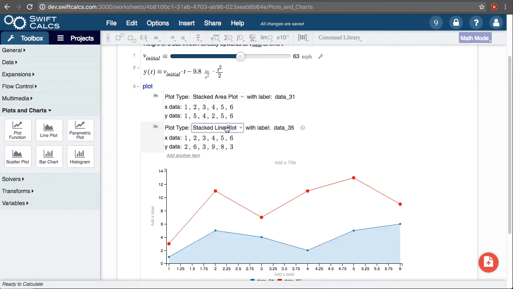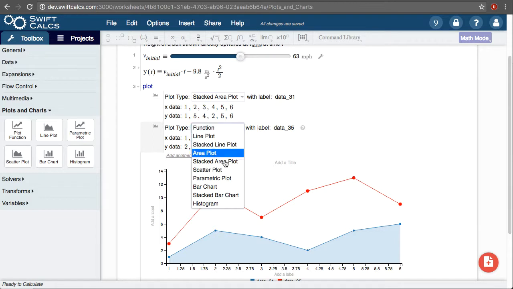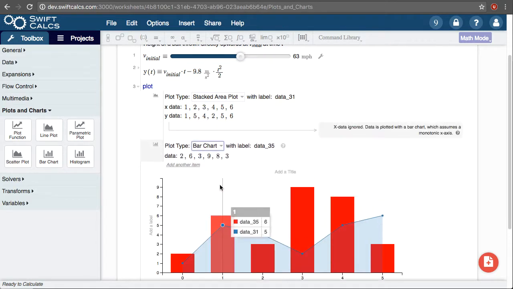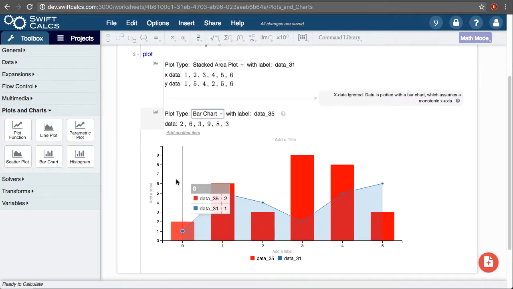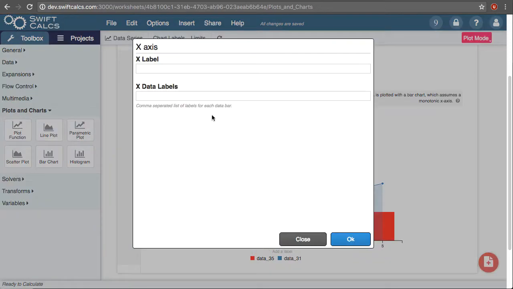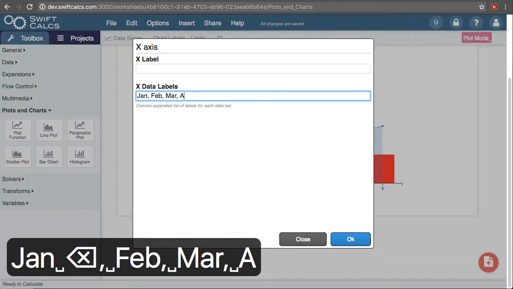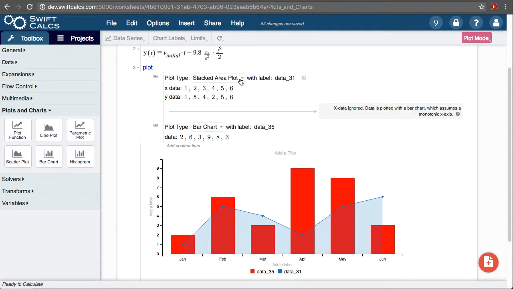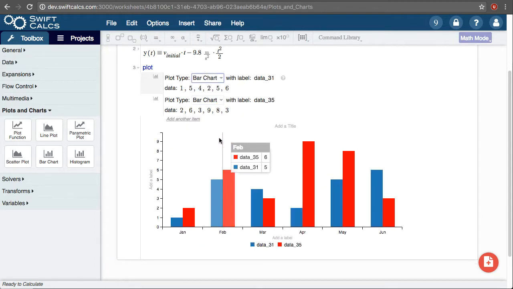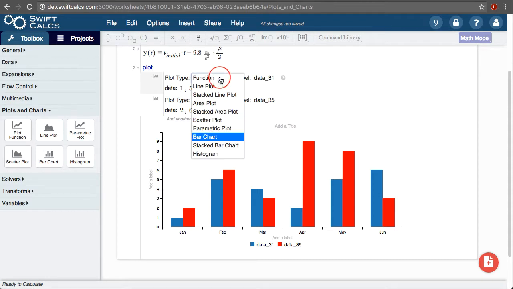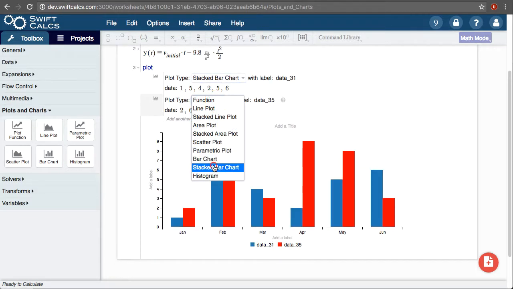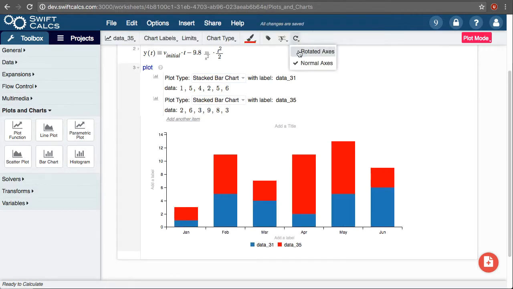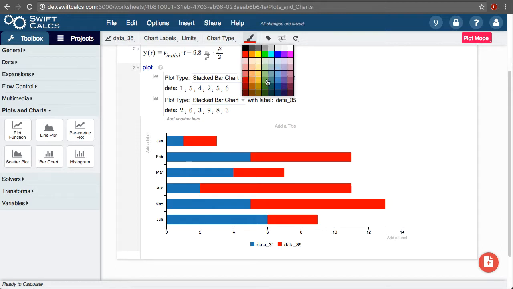We can also change to other chart types. Let's update the second data set to a bar graph. You can see that our data series is plotted directly with the bar graph. If we want to add labels for each bar, we can do that from the x-axis options. We can change the first data series to a bar chart as well to show them on the same axis. If we prefer a stacked chart, that is also available. Let's stack this chart and show it on a rotated axis with different colors.